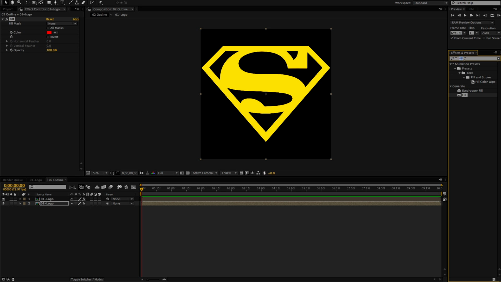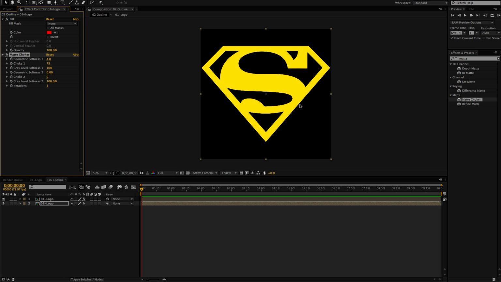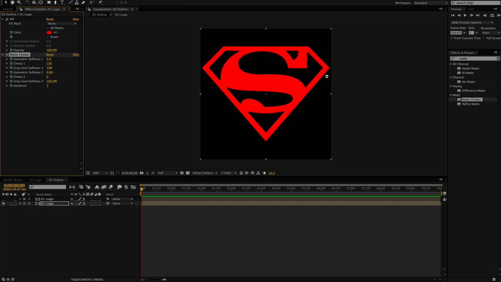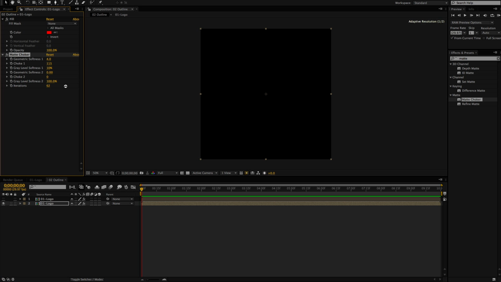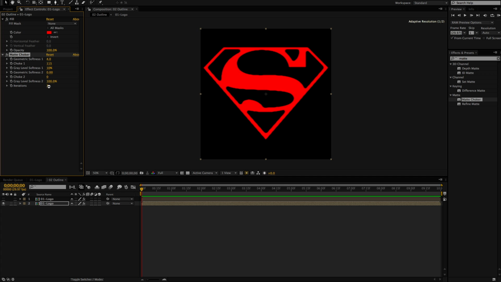Okay, on the bottom we're going to use a matte choker. So what this is going to do is we're going to use it to expand the edges of where this alpha already is. So if we choke this in, it's just going to make it more frail looking. We'll come back. See how it just shrinks in from the outside?